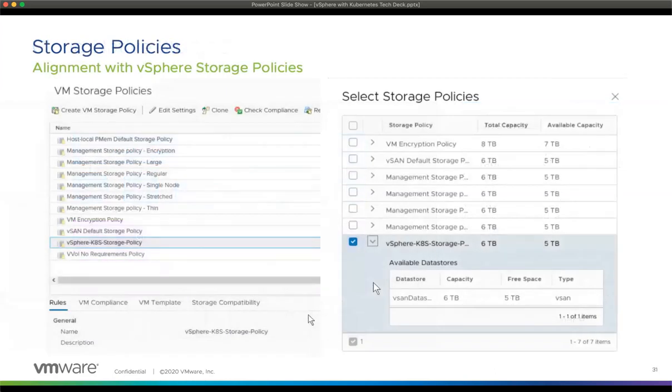So let's see how that looks. On the left-hand side are the virtual machine storage policies. On the right-hand side are the storage classes for Kubernetes. So within my namespace, I select what storage policies are available to the namespace. I can select, for example, the vSphere Kubernetes storage policy, and they map one-to-one. That should be pretty straightforward for hopefully everyone.